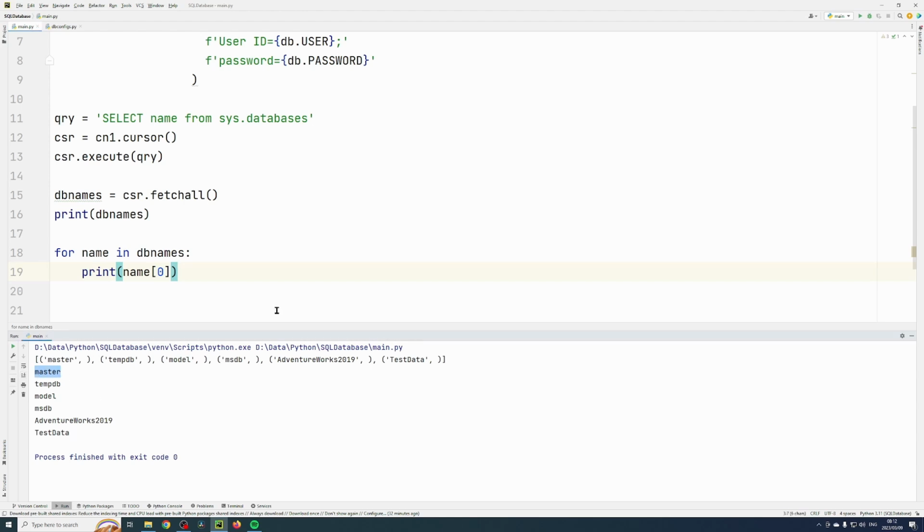And there you go. Right, guys, that's the tutorial for today. The basics of making a connection and getting data from SQL Server.